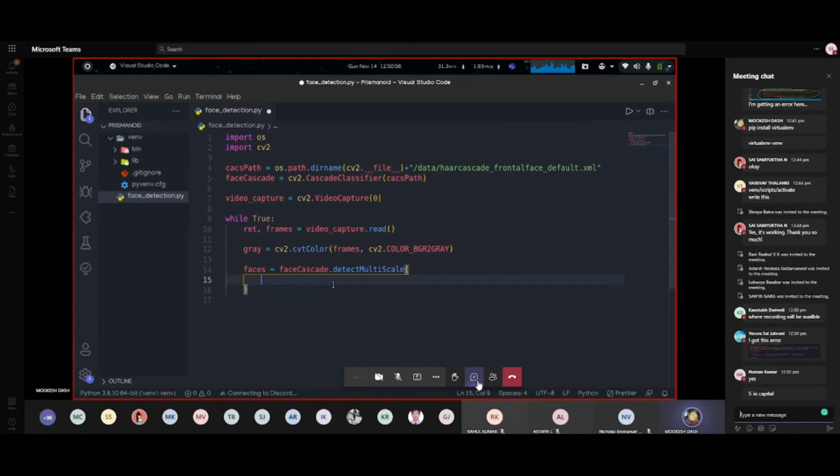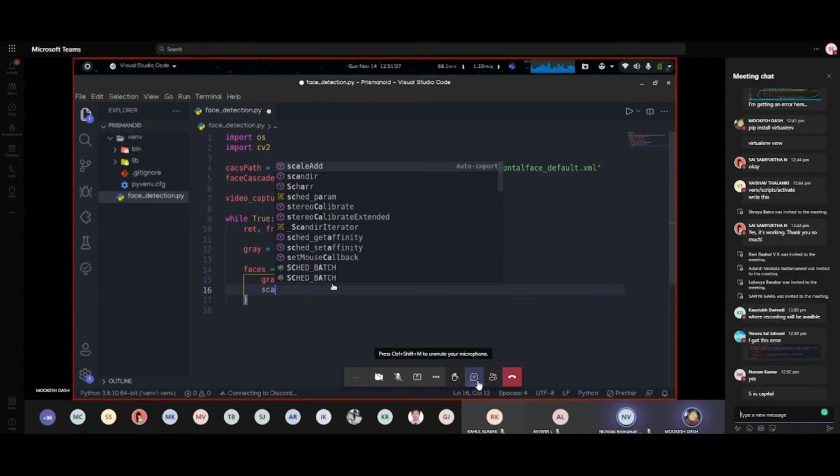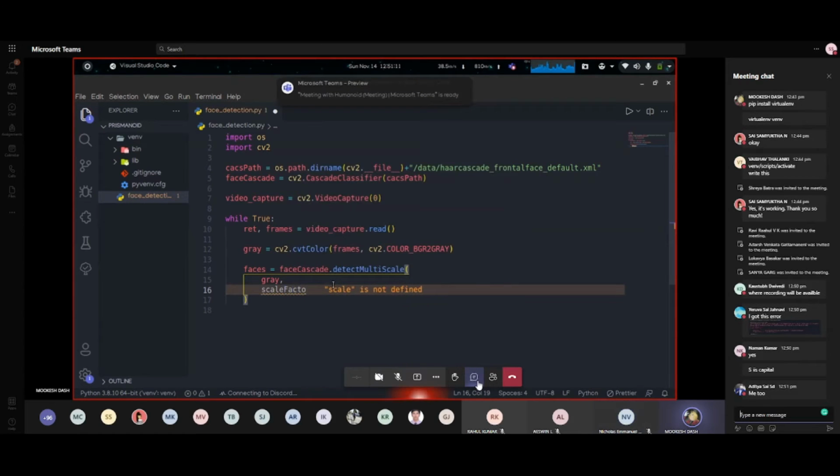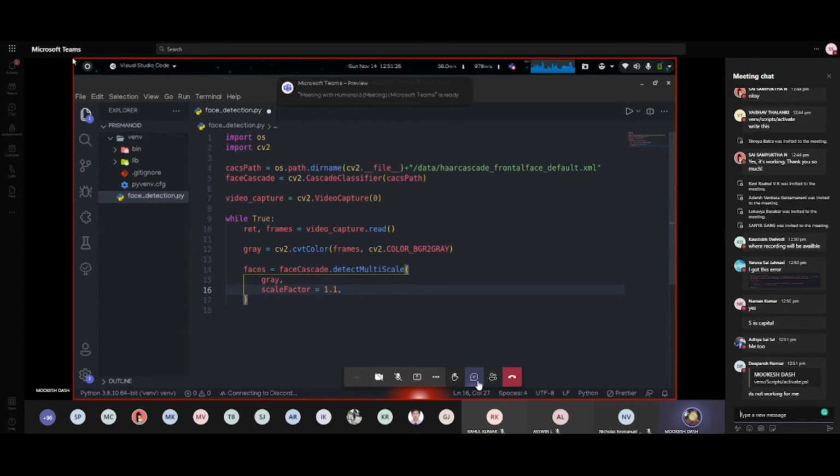We will be defining some parameters here inside detectMultiScale. What parameters will it contain? First, it will contain the grayscale image. Then it will have a scale factor. Scale factor is equal to, let's give it 1.1. This is purely based on experiments, so don't worry. What scale factor does is that it specifies how much the image size should be reduced at each image scale.